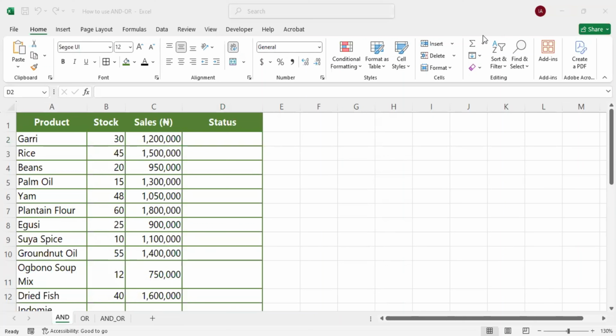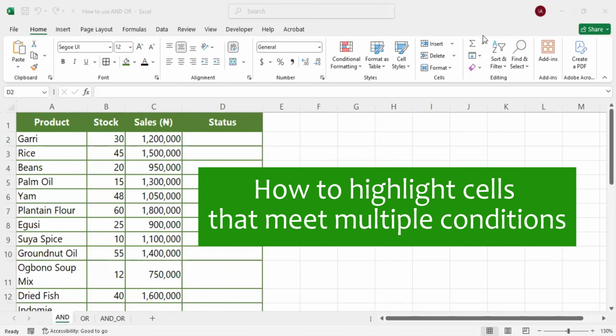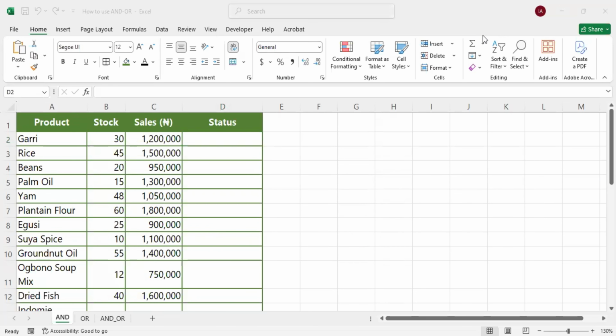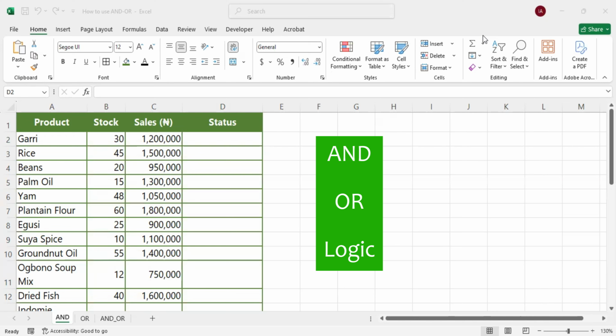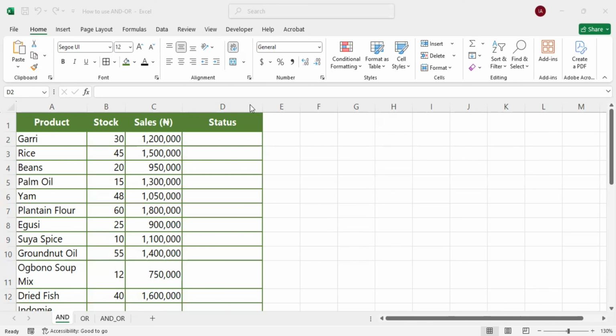Welcome to day 16 of our Excel in 60 Days Mastery Challenge. We will be discussing how to highlight cells that meet multiple conditions, and we'll be doing that using the AND or OR logics. Okay? All right. So let's begin with the AND logic.